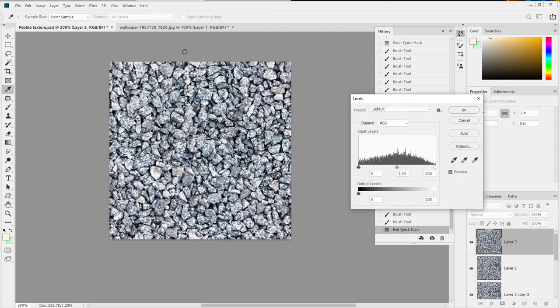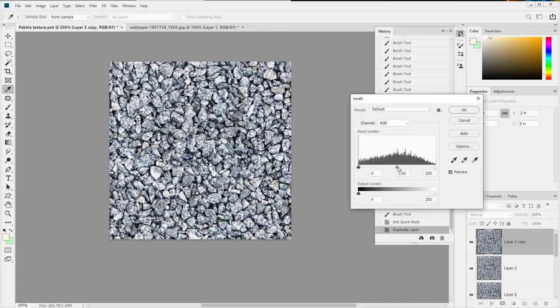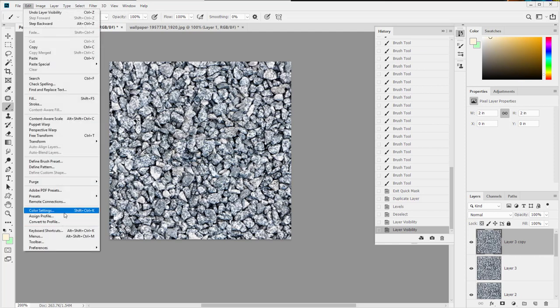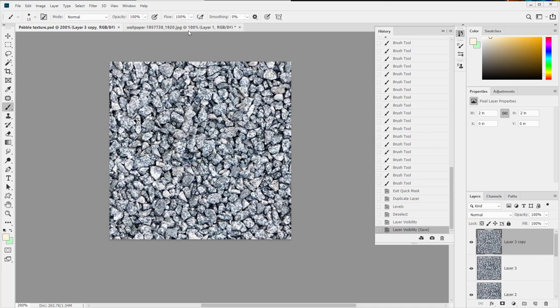Control L. Oh, wait, destructive edit, so copy the layer. Control L. And lighten it up a little bit. Okay. Control D. Before, after. Ah, much better. Edit, Control D to make sure it's deselected. Edit, define pattern. Okay. I'm going to save.